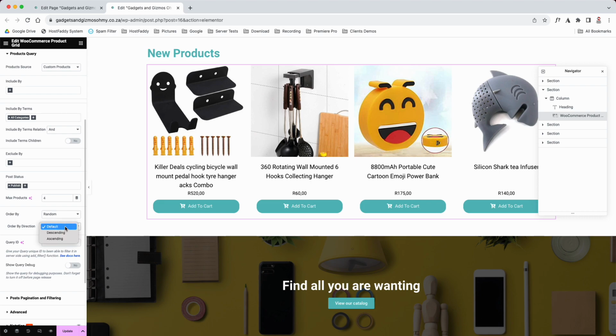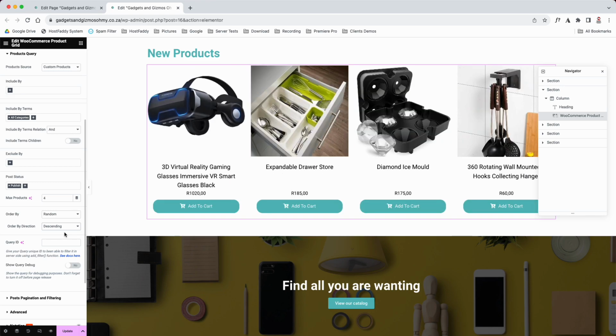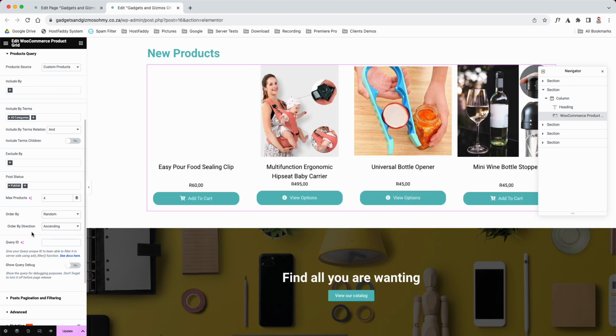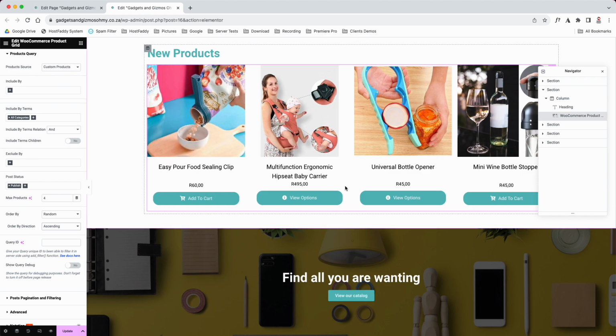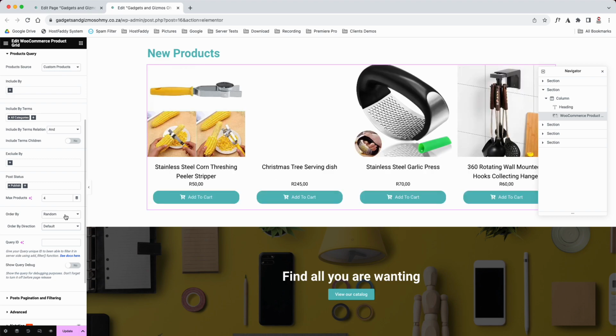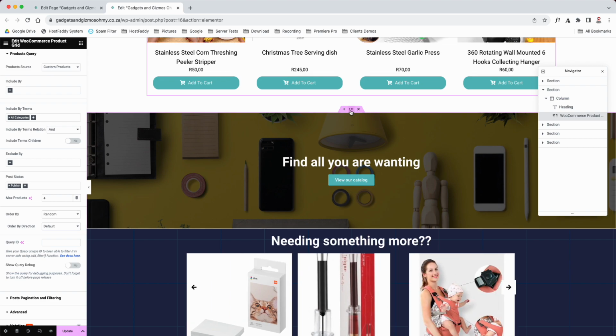Now we can go to sort by direction. We can go default, or if you want it to be descending, which is Z at the front, A at the bottom, or you can have it ascending, which is running A, B, C, D, as you can see here. So it's entirely up to you. We'll just go default because we want it as random. There you go.